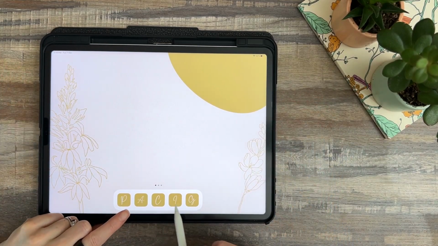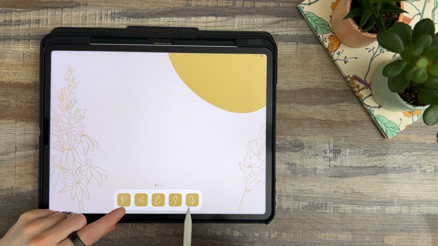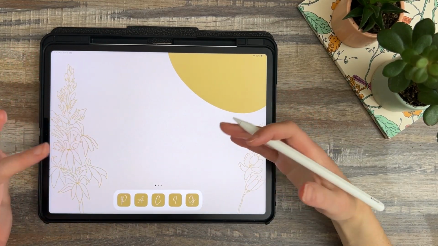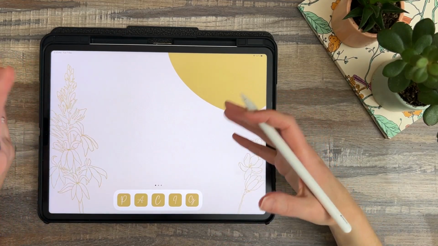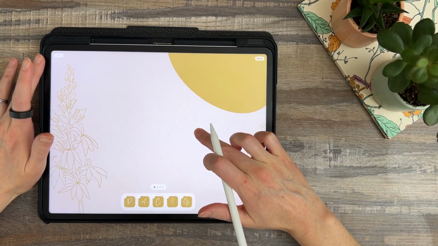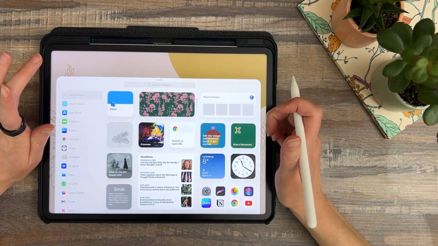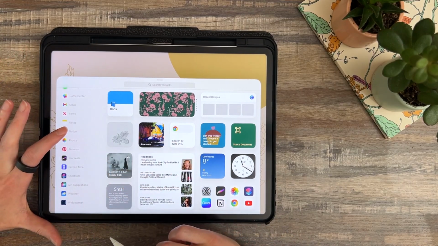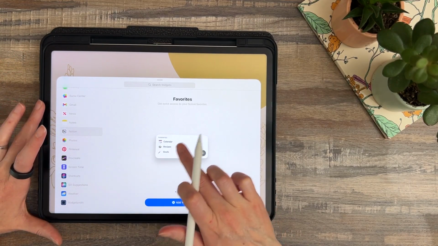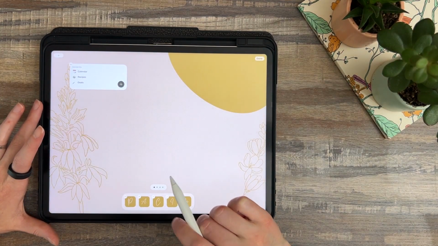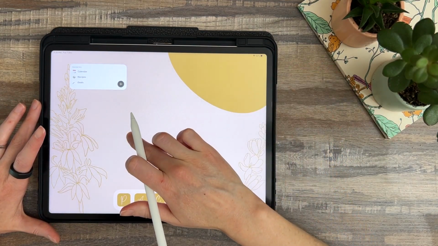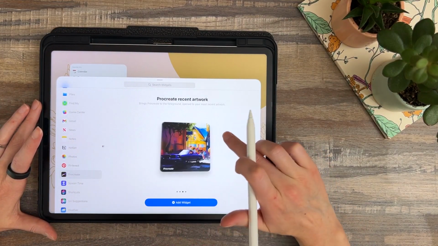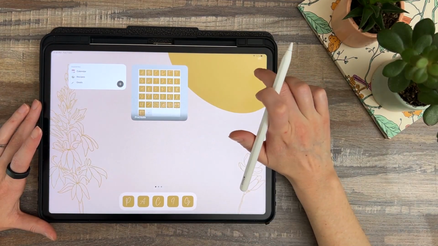So now that I have all of my icons down here with the apps that I use often, I want to add a few other things up here just for apps that I use a lot, or dates, or things that I want to keep track of. So you can just tap and hold, tap plus, and then grab some of the widgets that you use a lot. So one for me is Notion, my favorites, and so I'll put that over there. Another one I like to use a lot is Procreate. I'm going to do my recent artwork there.